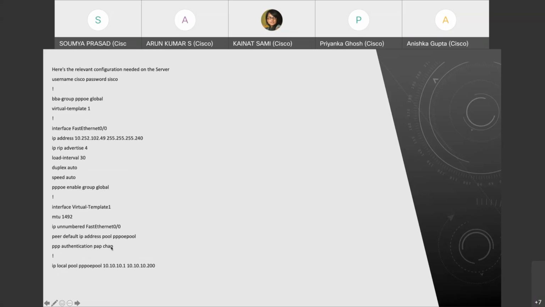And then everything happens under the virtual interface. Under the virtual interface, we specify the MTU, and we say which physical interface it's linked to, so here it's FastEthernet 0/0. Then we assign a pool. Just like how you have a DHCP pool, we also have a local pool for PPPoE, so that one of the IP addresses from this pool will be assigned to our subscriber or the client. And then the kind of authentication I support.